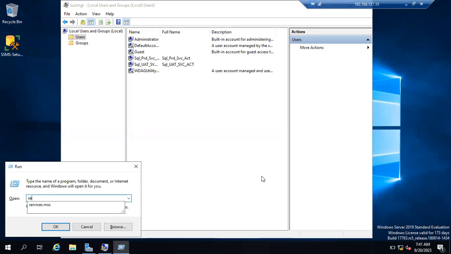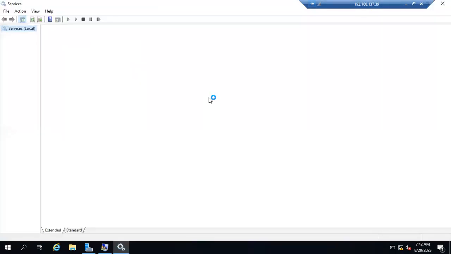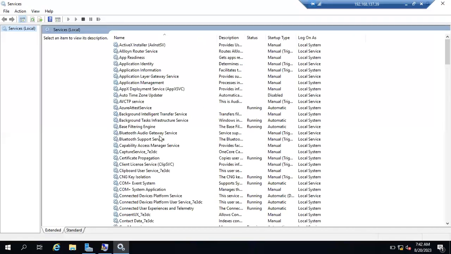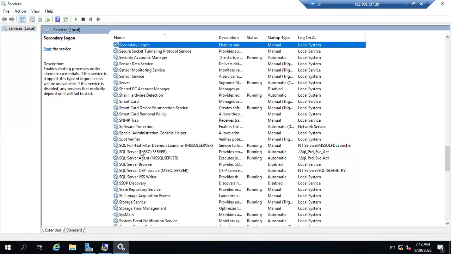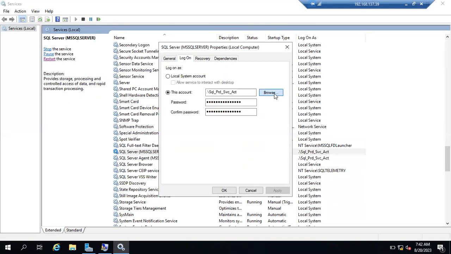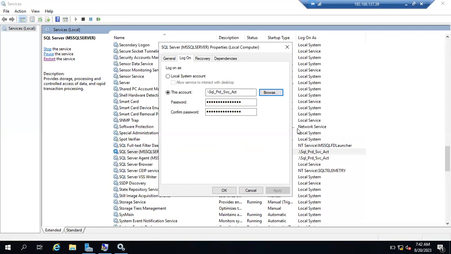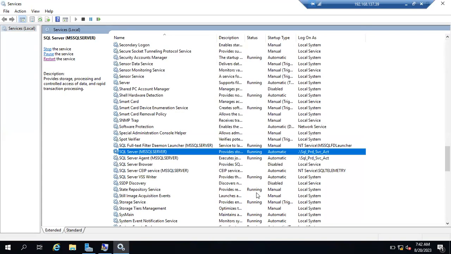Then go to services.msc. Go to the service whose service account you want to change and double-click on it. You will have a Log On tab. Click Browse, and whichever account you want, you can change it. In this way, we can change the service account. Once you change the service account, you have to restart the server.